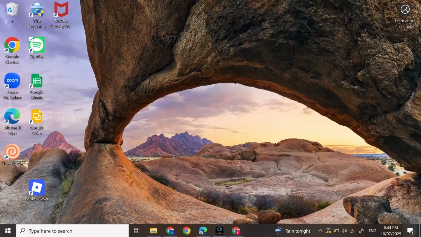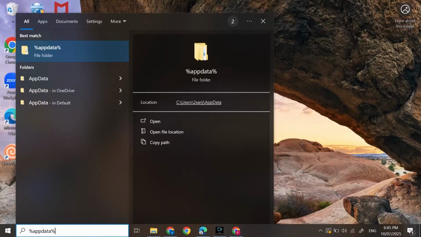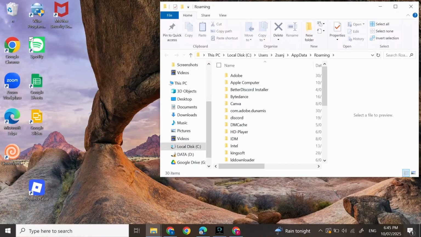Let's jump right in. First, in the search bar in your PC, search %appdata%. Press enter or click on %appdata% at the top. Then search for Discord in here. Click on it and click on delete on your keyboard, which will delete it.